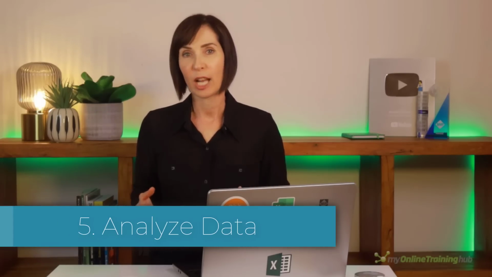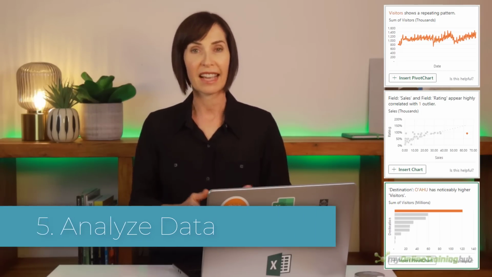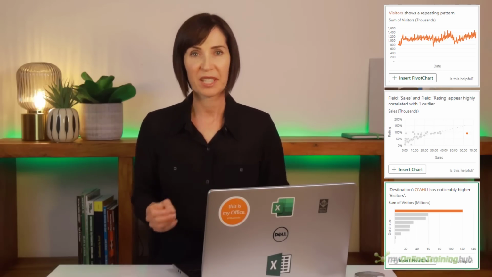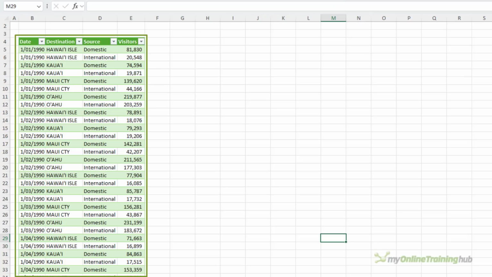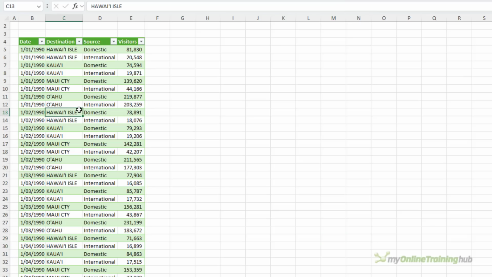Analyze Data is an AI-powered service that automatically identifies patterns, correlations, and outliers in your data and provides you with charts and pivot tables that you can insert into your workbook. And because it's powered by machine learning, it will provide increasingly advanced analysis as usage grows. So try it out. I like to use Analyze Data when I receive a new dataset that I'm not familiar with.